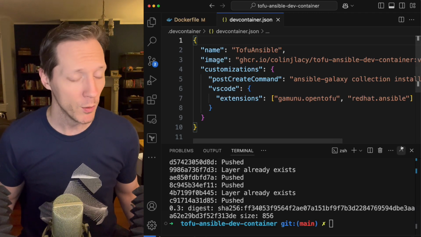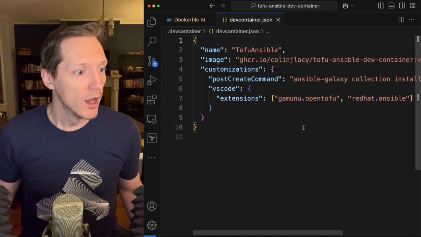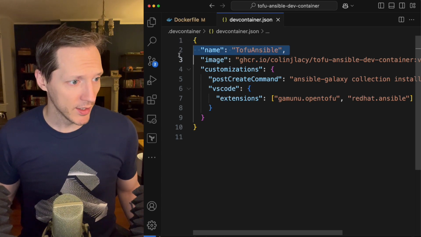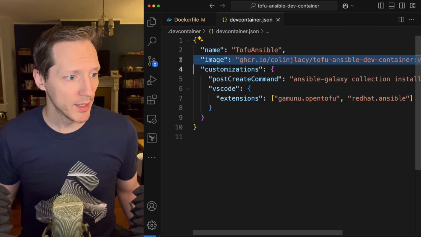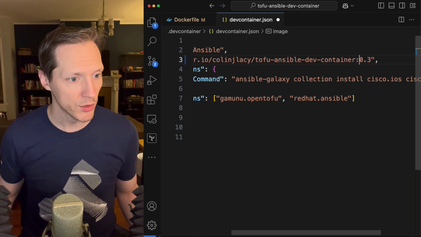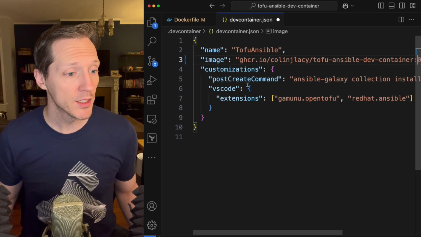So here we are. We've got devcontainer.json, and I'm targeting, right, that's the name, tofu-ansible, and I'm targeting the image that I just built. It's going to be tofu-ansible-devcontainer. Oh, there was no V. Okay. And I've added some customization.